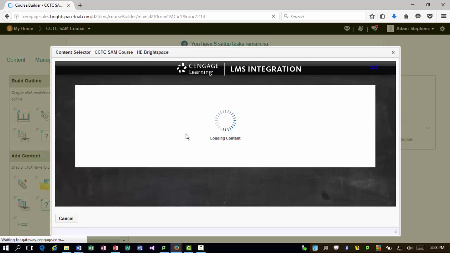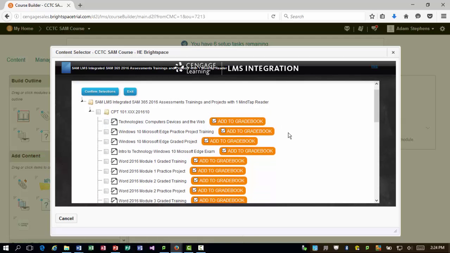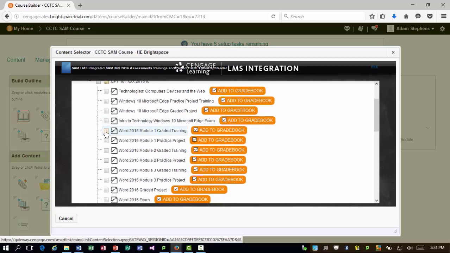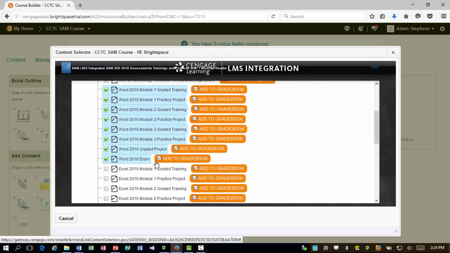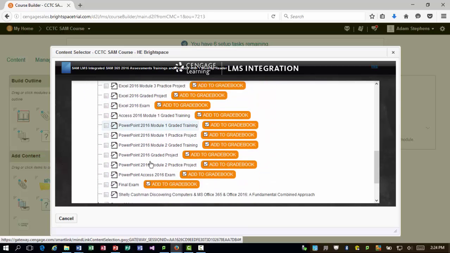And now what we're going to get is a table of contents of what's available in SAM. So these are all the trainings, projects, exams that exist in your SAM course. Since this is the Word module, you can select all the Word stuff. You want to just put all the Word stuff in there. Yes. So anything that says Word, and that's all the Word stuff. So Excel, Access, want to make sure.